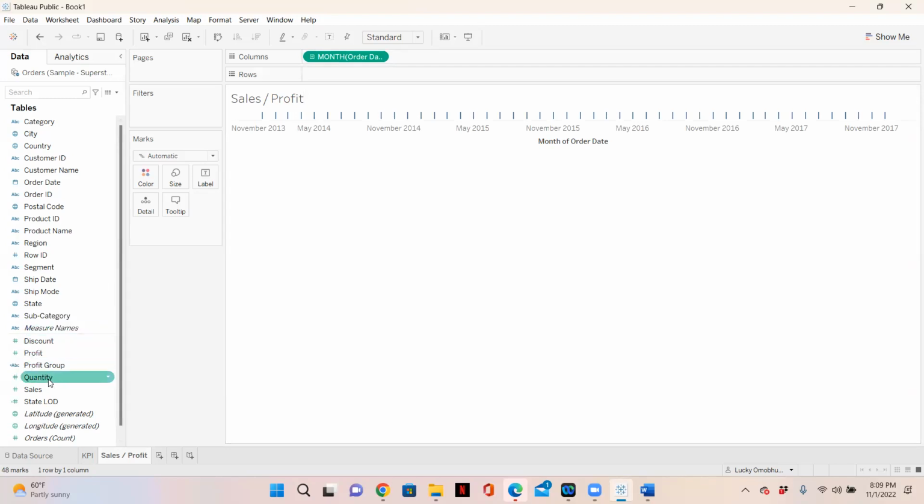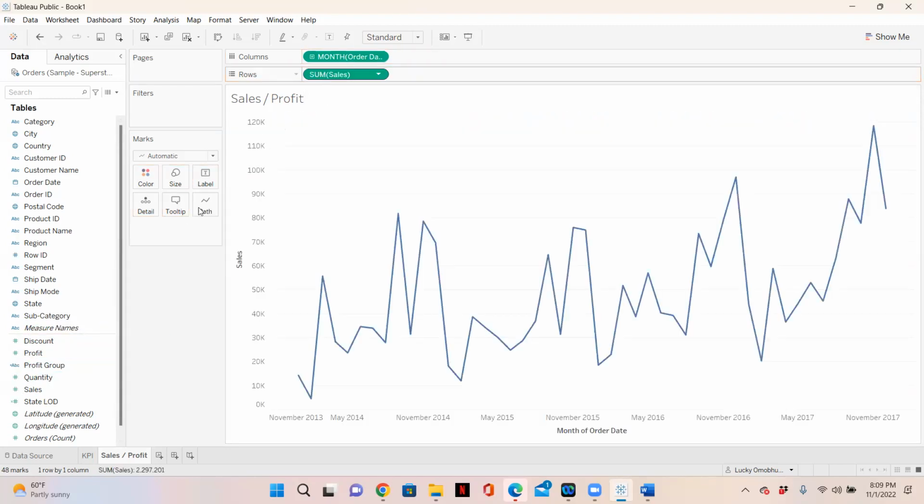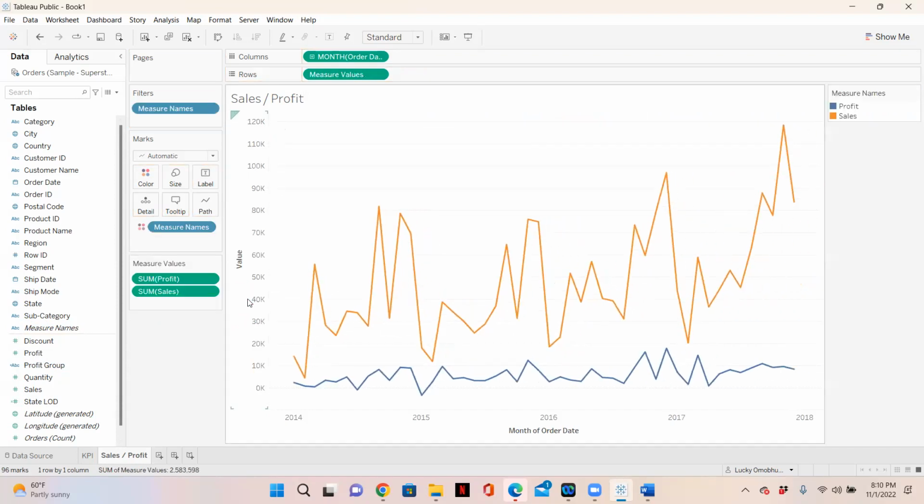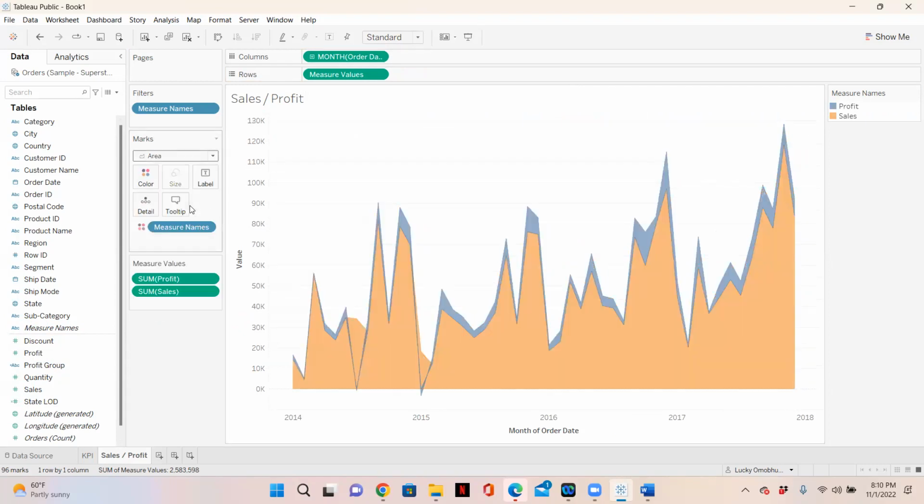I'll drag in my sales here, okay, and I can drag in my profit. You can just drag and drop in as is here. Tableau will automatically give you a dual axis, okay? Now, this is not like a typical dual axis. This is just having like two measures by themselves. You can do this or you can do the dual axis. It's still the same thing, okay? And I'll just do this.